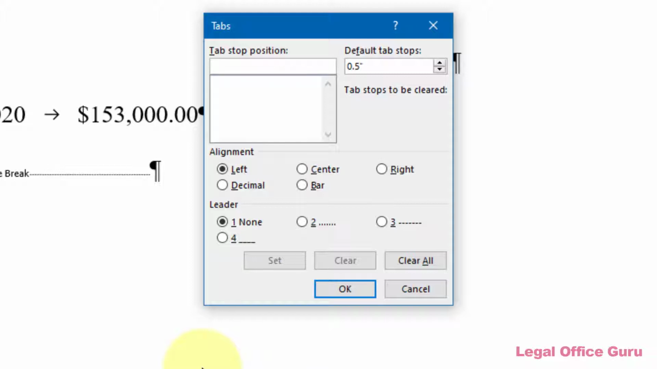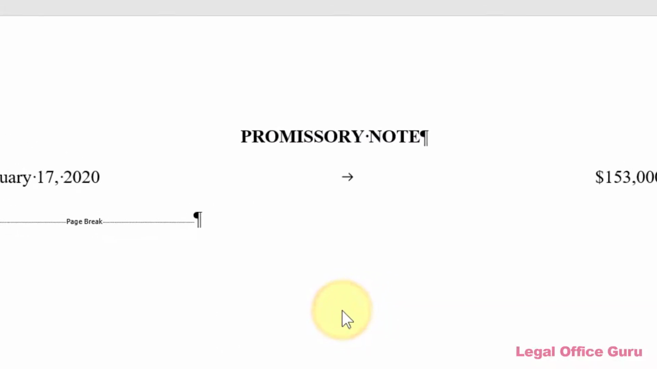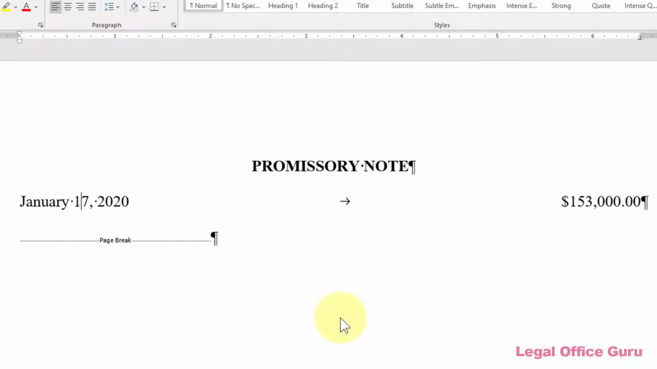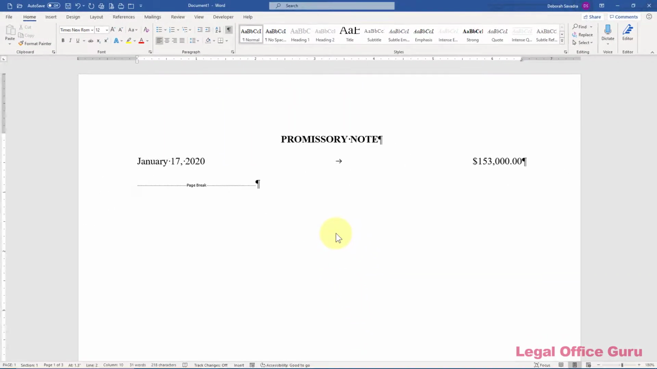First, since my page is 8.5 inches wide with 1 inch left and right margins, that means I have 6.5 inches of typable space. So I'll set my right tab stop position at 6.5 inches to make the amount flush with the right margin. Now I'll choose Right under Alignment and None under Leader, since I don't want any characters between the date and the dollar amount. Once I click Set and then OK, the tab right after the date moves the cursor all the way to the right, and when I type in the dollar amount, the characters sort of push away from the right margin.